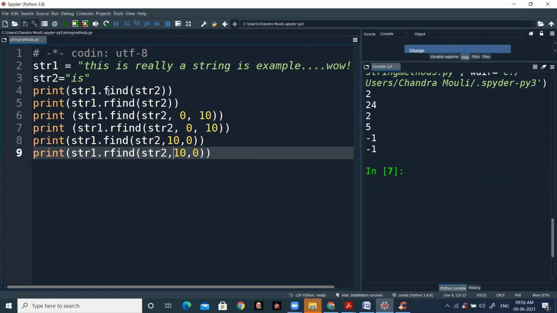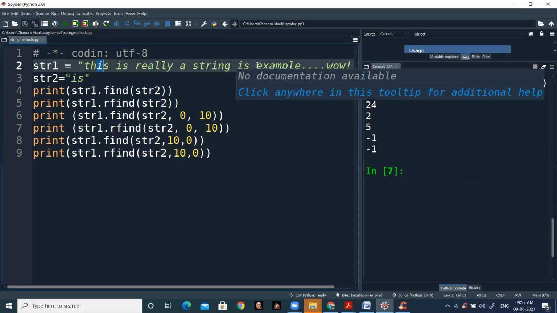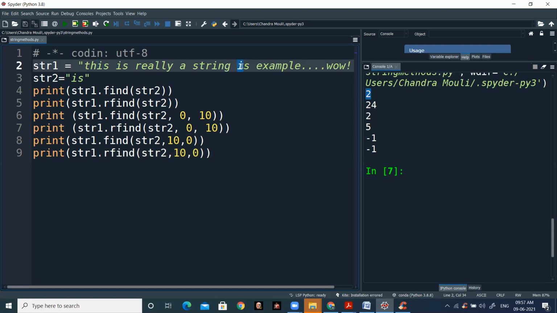So from the first statement, the find method, we received 2, because it finds the substring at index 2. The second one, rfind, means the last index value. That means the substring where it appeared last. So the starting index, here also index 2 we are starting. That index value we got here at position 24.